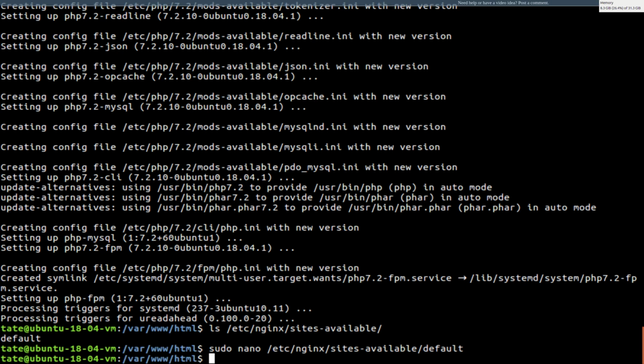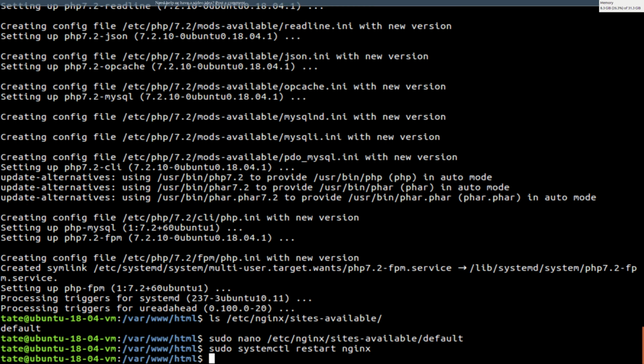Okay, now we need to restart Nginx for that to apply. So now what we'll do is we will go sudo, if I can type, this would be Nginx. And why did it do that? Okay. So you do that.